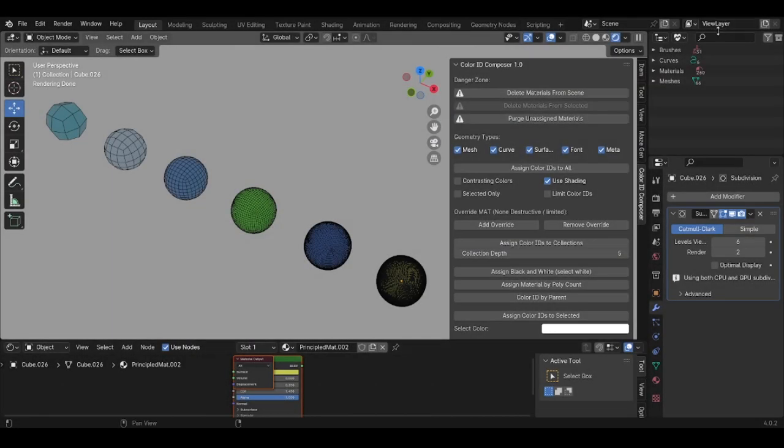Assign material by poly count. This operation will assign IDs based on object poly count. The values will range from blue, which represents the high poly objects, to red, which represents the low poly objects.